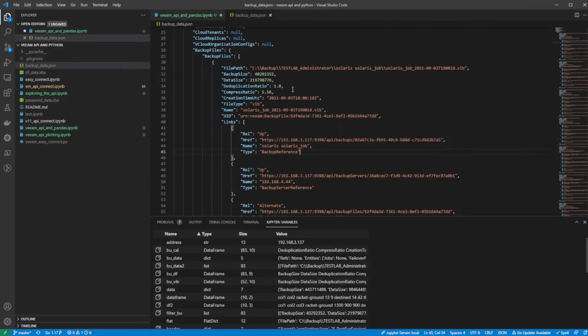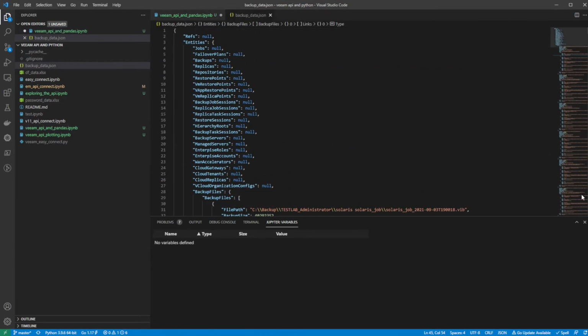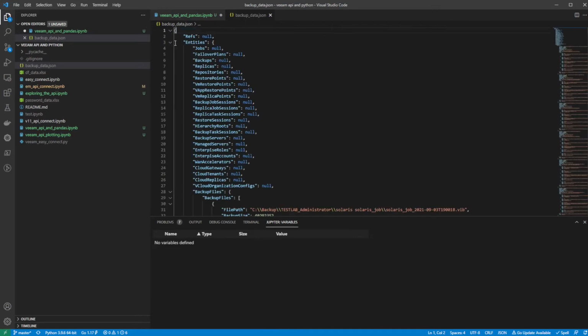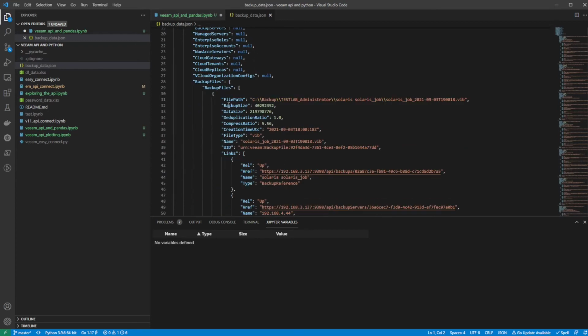And if I go up here, to the backup file data, you'll see this is the data structure that we get back. You can see that this entities is what I was talking about. We can see the data structure here, and what we're actually going to be aiming for. First, you can see that's one big object. Inside that we have the entities. Inside that we have the backup files. And what we're aiming for is this data inside: the backup file size, the data size, duplication, compression ratio, all this quite interesting information about each of the jobs.